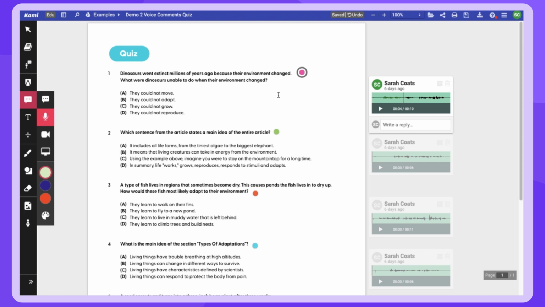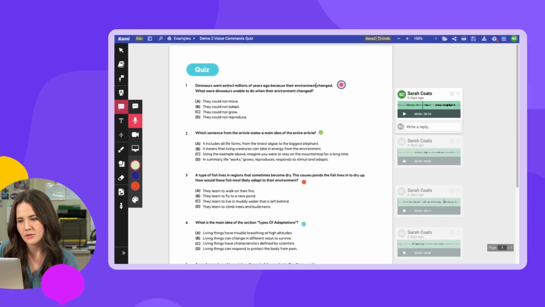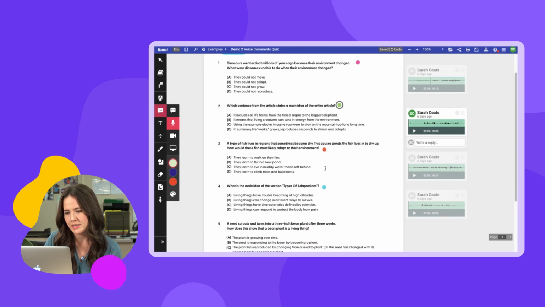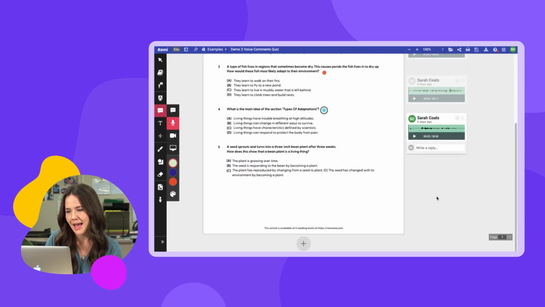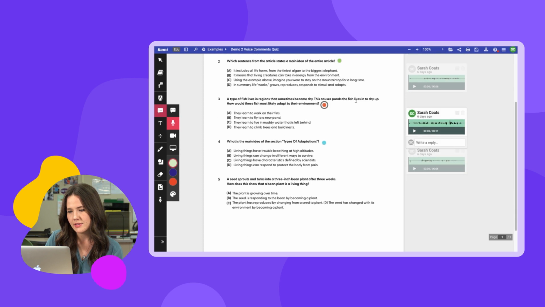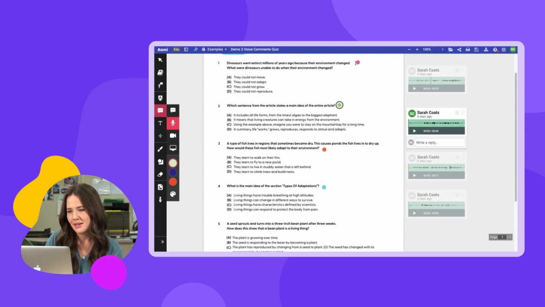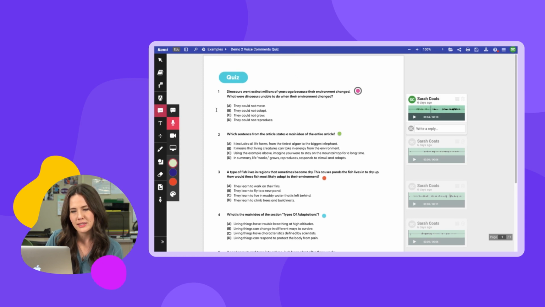So this is a great way if you often are reading aloud text to your students, or there's other ways you can use the voice comment feature as well, that it's just built within Kami. You can add it onto the screen. And I love the dots. It just makes it an easy way for students to find what comment correlates to that dot and correlates to what part of the page that it's referring to.